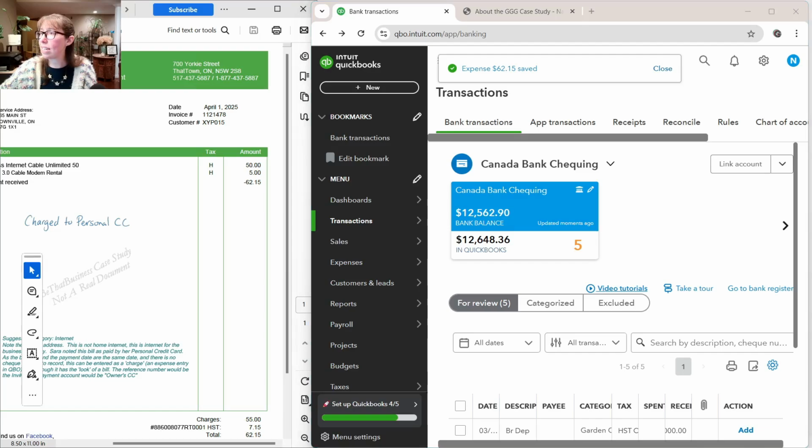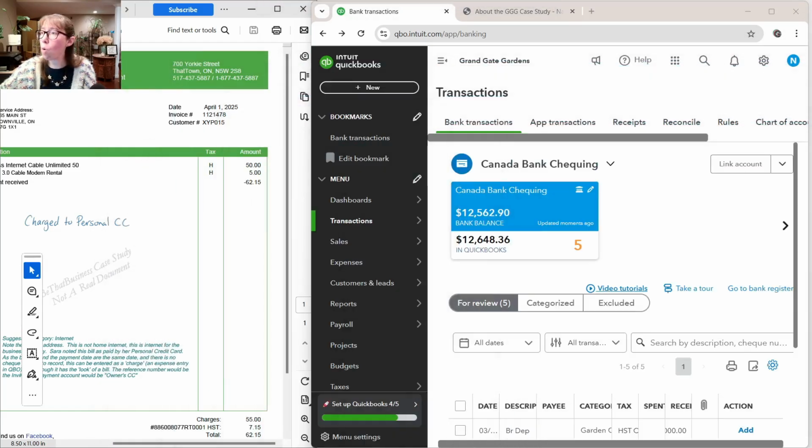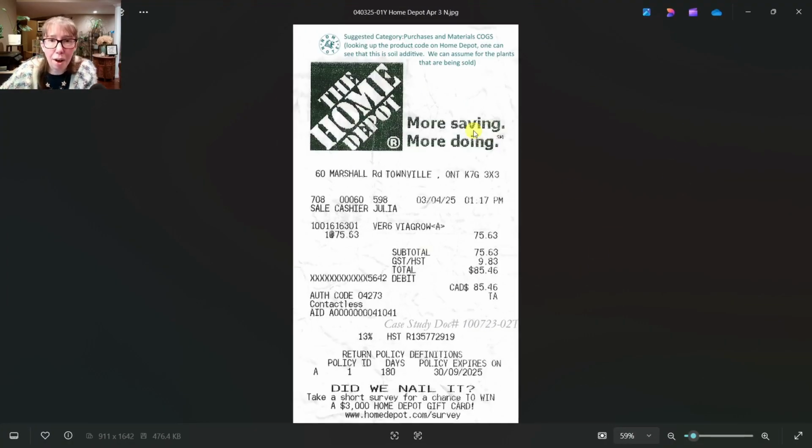Excellent. Now, what is next in the case study documents? And that is the Home Depot receipt. So let's take a look. Having a look at this Home Depot receipt, you can see that it was paid by debit 5642. So that was a debit from the bank. Excellent. And if you're not quite sure what the description is, you can just go to Home Depot and put in this item number and it'll take you to what was actually purchased. You can do that with Canadian Tire too.